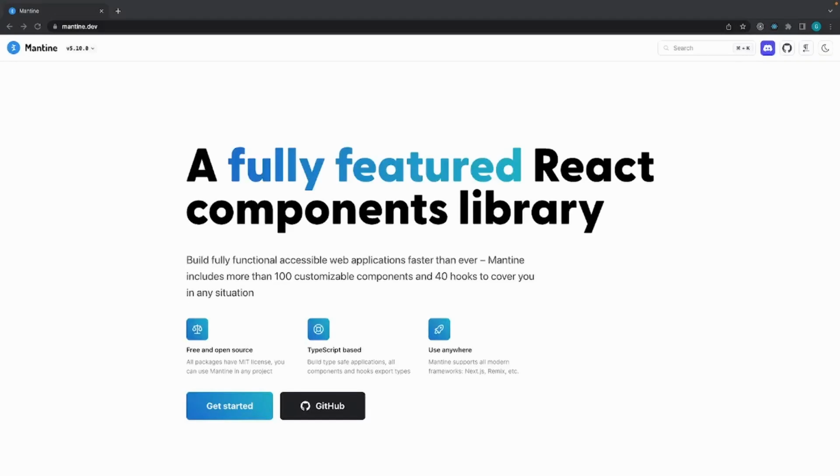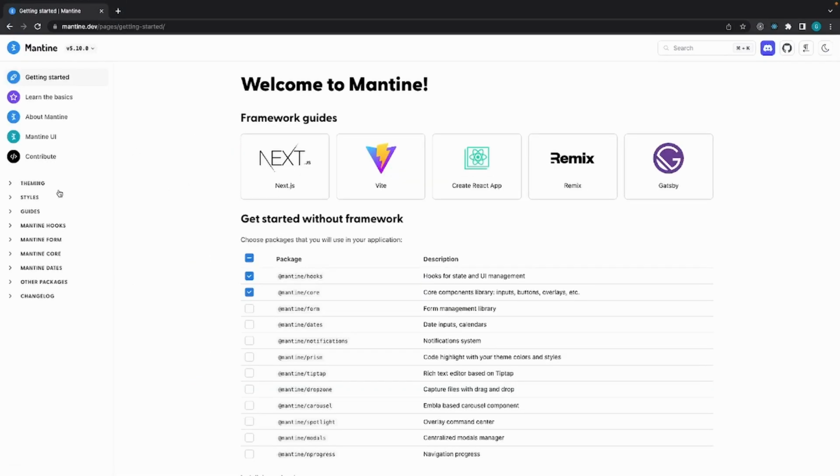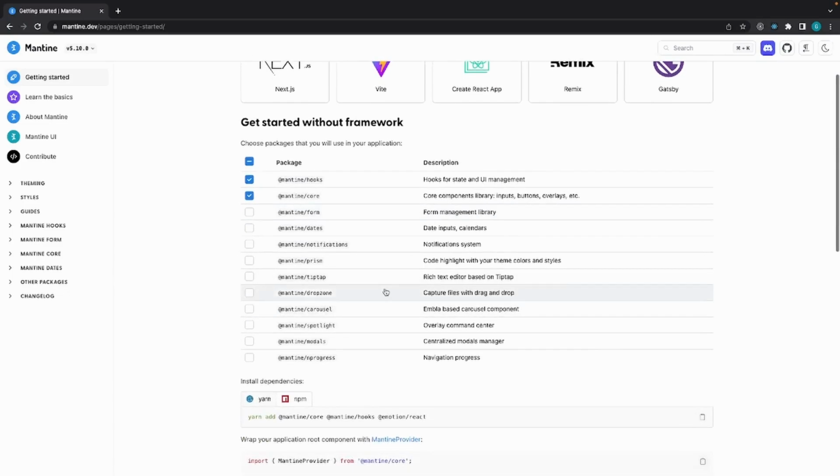So let's get started. So just so you guys can see what exactly I'm talking about, this is the Mantine library, and sorry if I'm mispronouncing that, but this is, as you can see, a fully featured React components library, and this is at mantine.dev. If I press the get started button, you can see that it comes with different things that you can download. So there's hooks if you want to download the hooks for state and UI management.